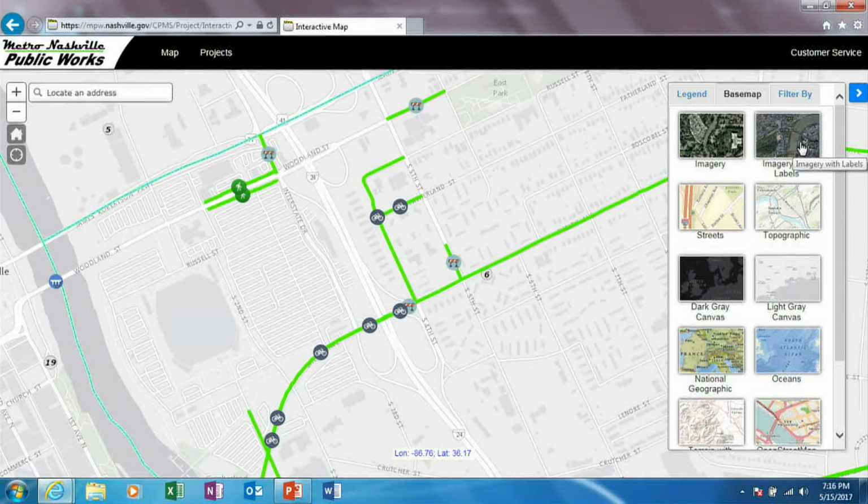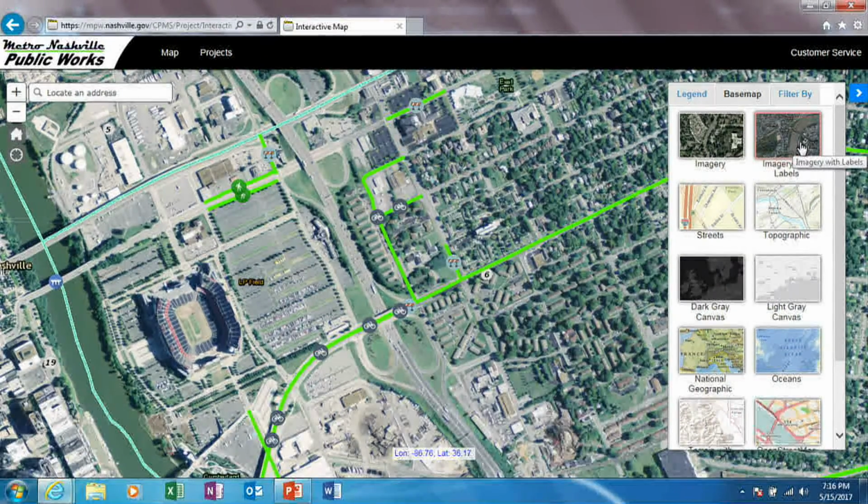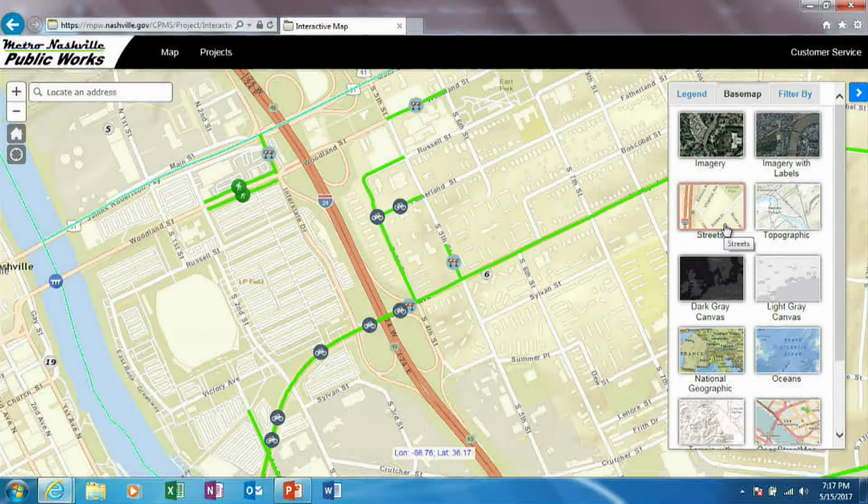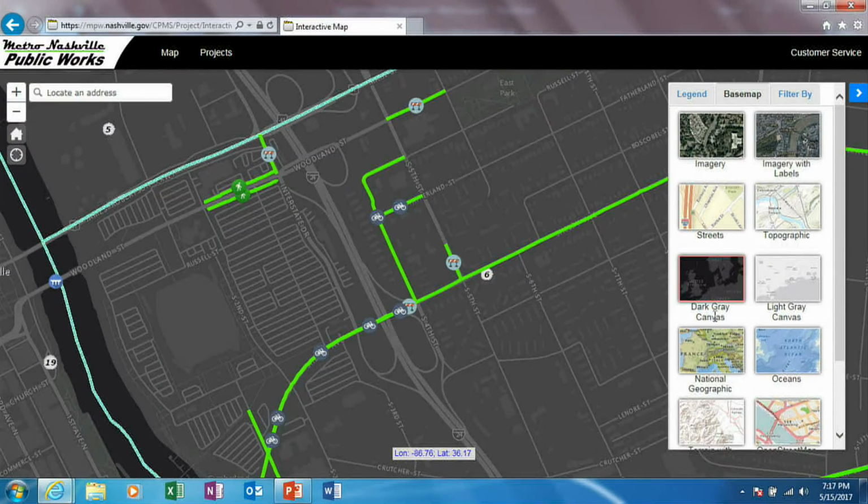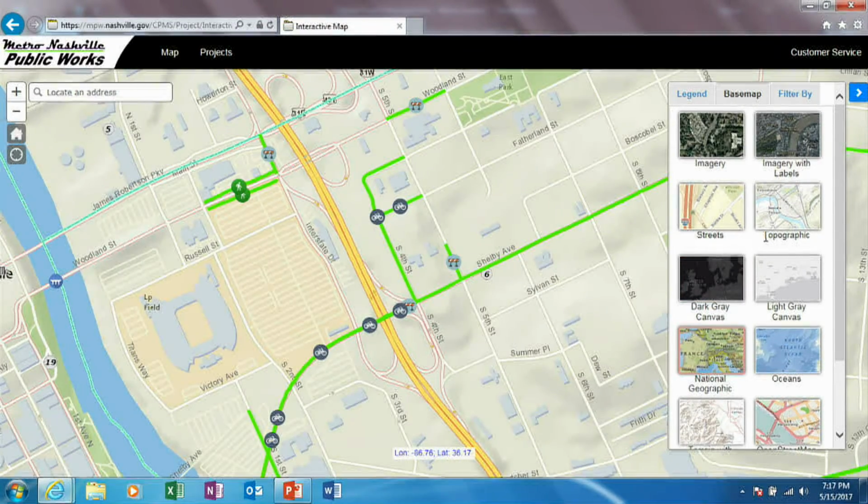So if I want to look at imagery right here, you can see the satellite imagery, or you can see street view, or any of those maps that you're interested in. The user can click on it to see it. So just to show you a demo.